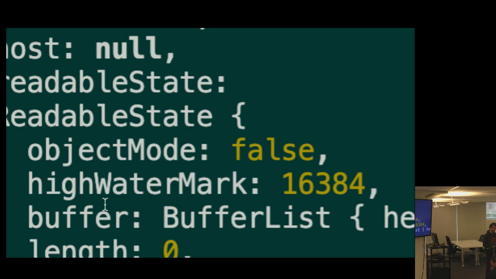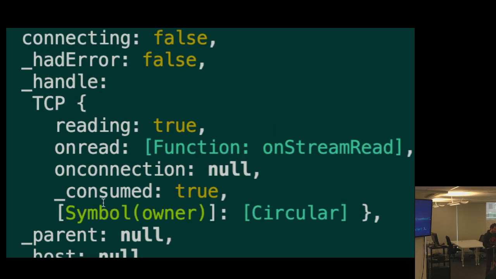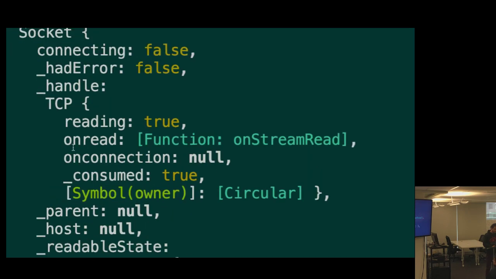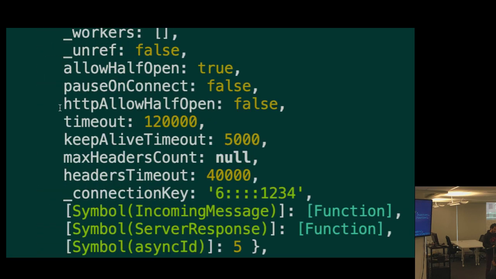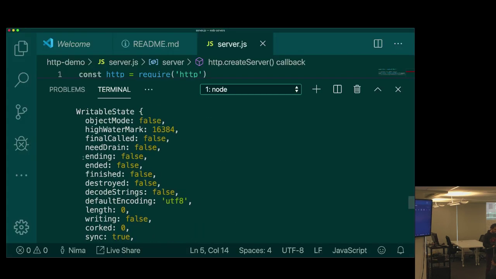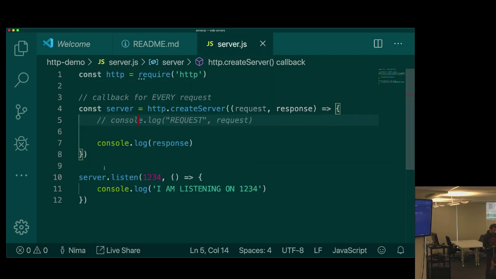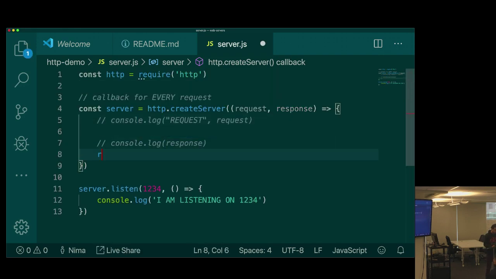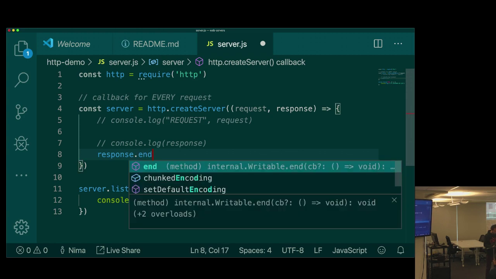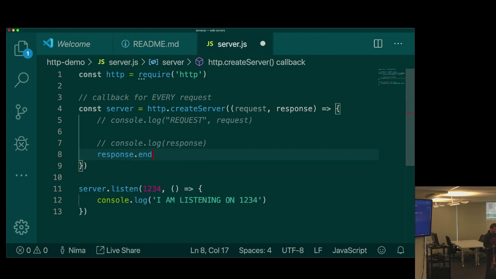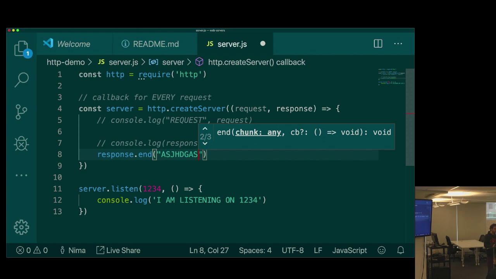High watermark. Who knows what that means? TCP in here. I thought we were dealing with HTTP. Oh man, what? Oh no. But among the things that are in here is something that lets me go response.send. No, response.end. And when I do response.end, what I'm actually able to do is pass in some data.